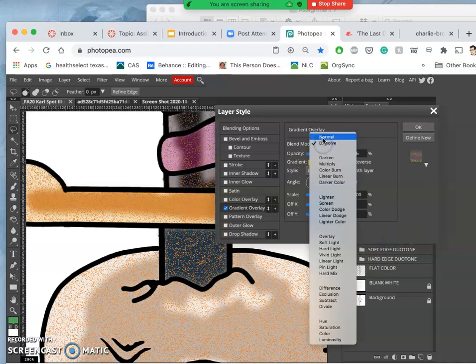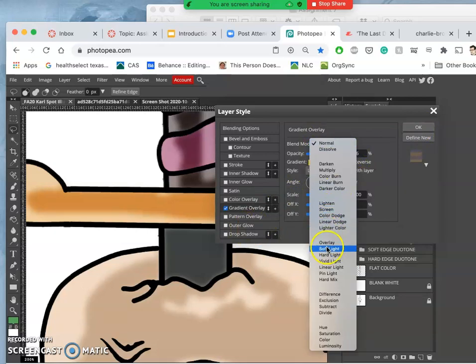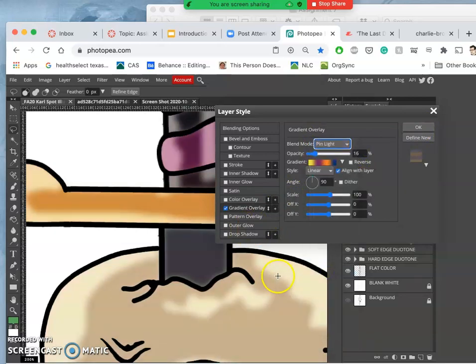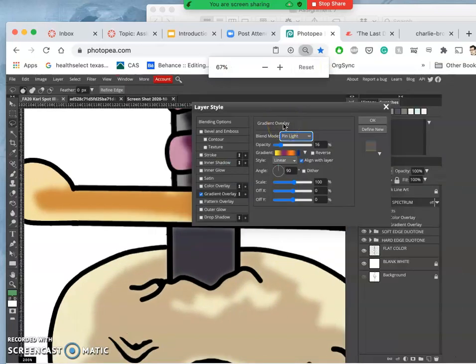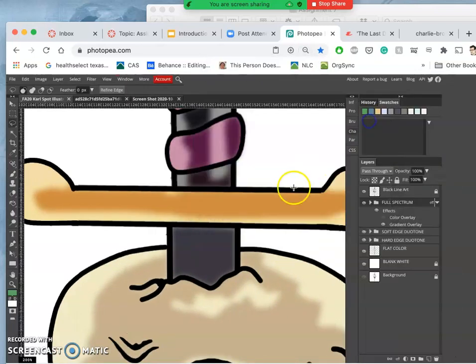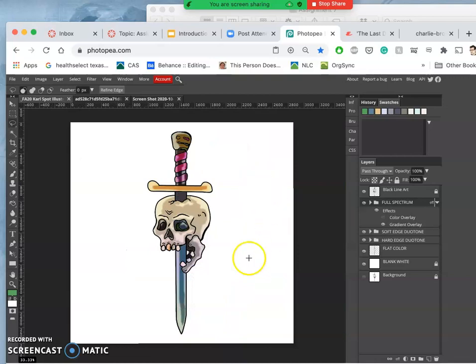I love using these layer styles because they're so versatile. Give you so many options. Yeah, it's pretty nice. So that's a full spectrum. And then the last little thing before you guys take off today.